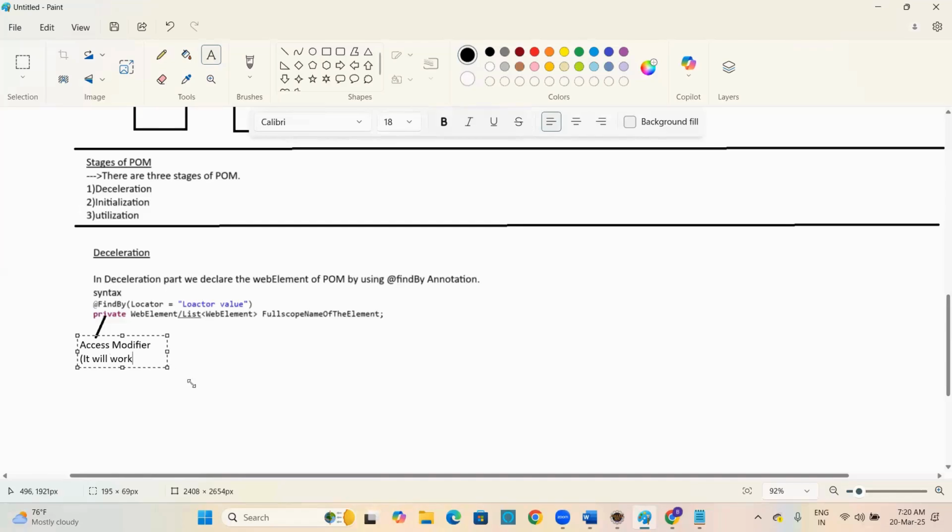But we can access it through the getter and setter, right? Yes, it will work within the POM class and not outside the POM class. Clear up to this? Any doubts? No. This is one way.